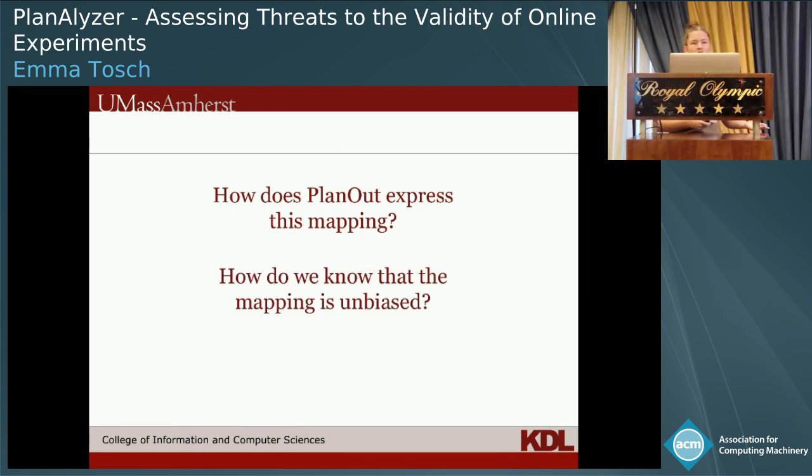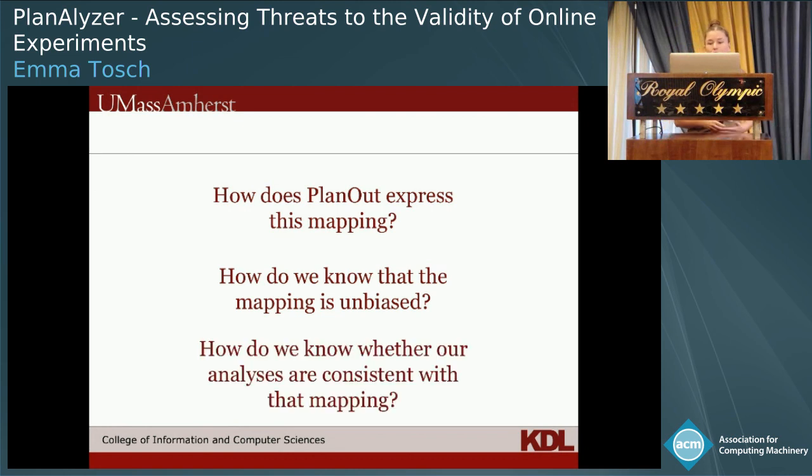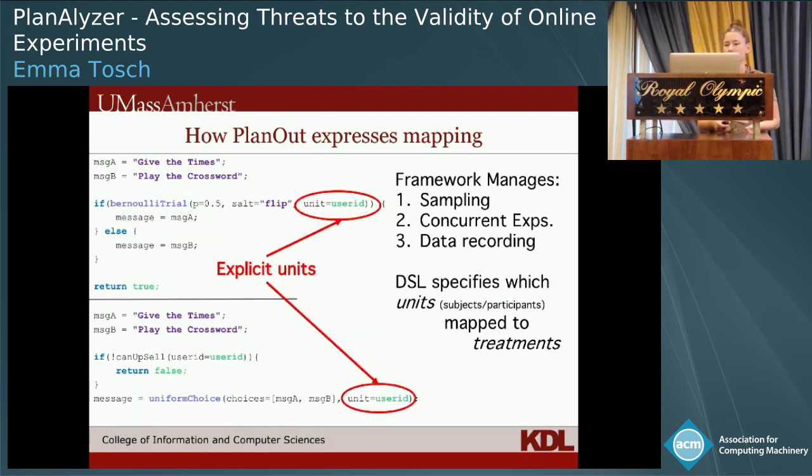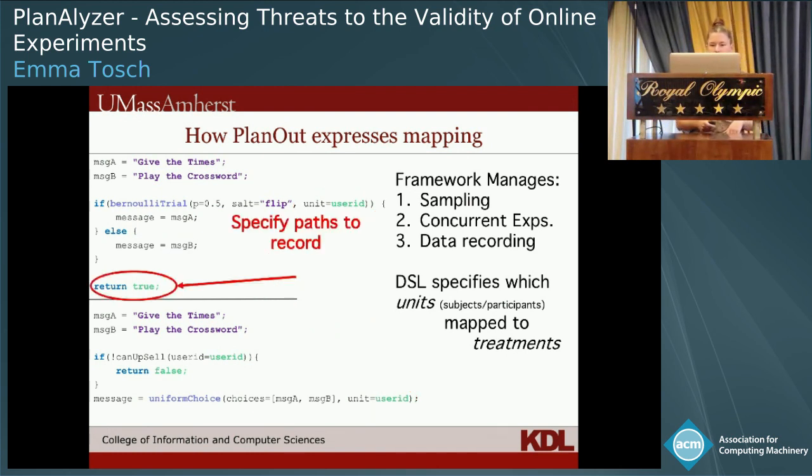How can we know whether this mapping is unbiased, and how do we know whether our analyses are consistent with that mapping? So PlanOut contains built-in pseudo-random functions, and there are more than these two, these are just for this example, but they're seeded with some experiment-specific data, including the unit of randomization. So that must always be specified explicitly and can actually be an arbitrary expression.